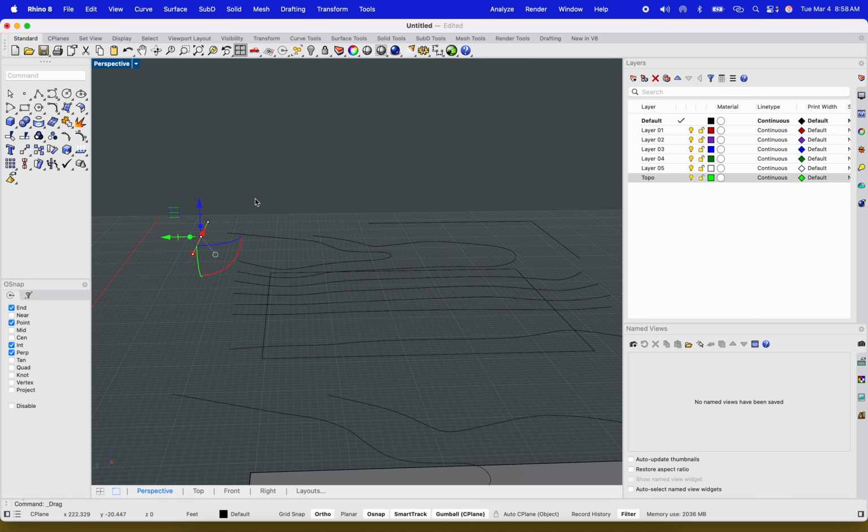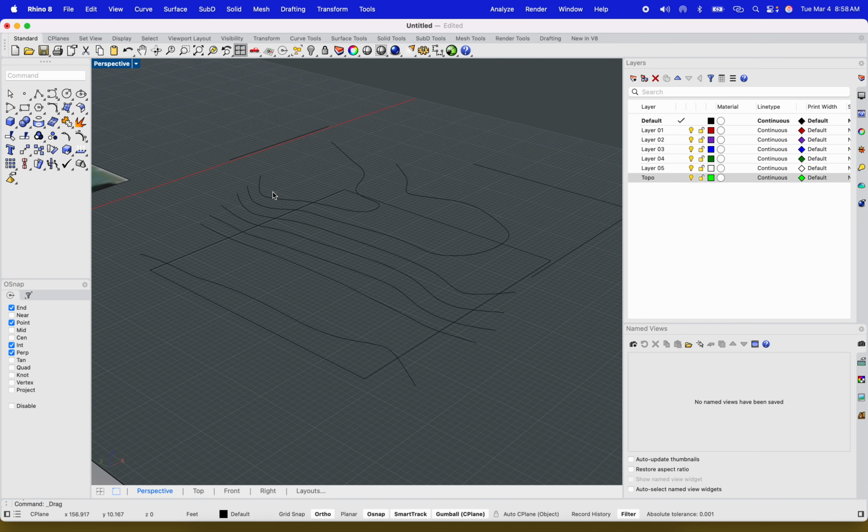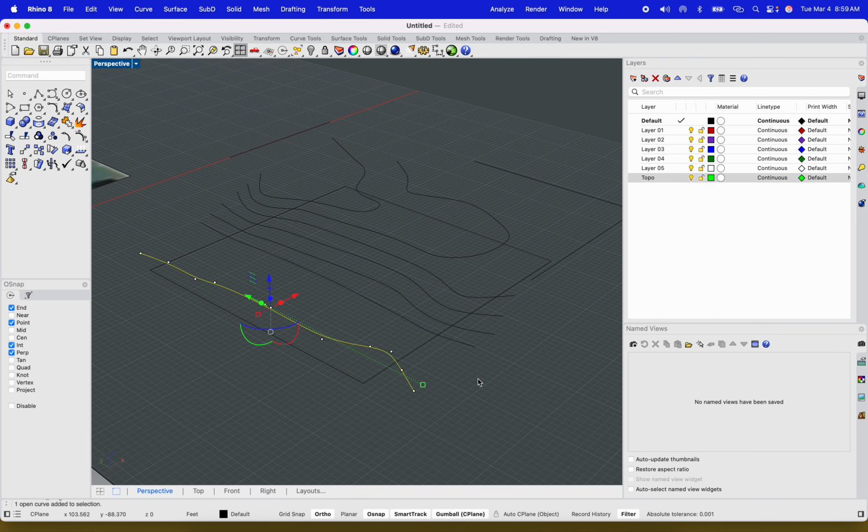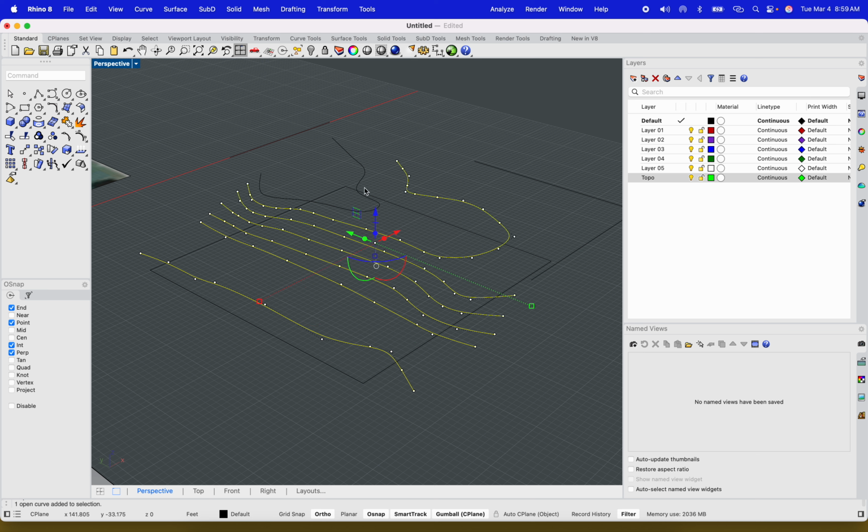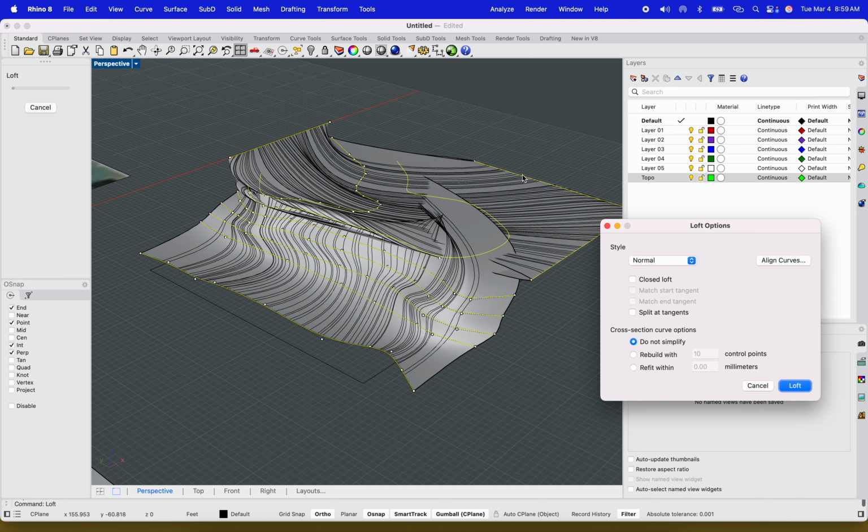Going over some topography, but basically setting up my loft. Right, so I'll take each of those pieces, again, including those little outside ones, and let's go ahead and loft that as well.